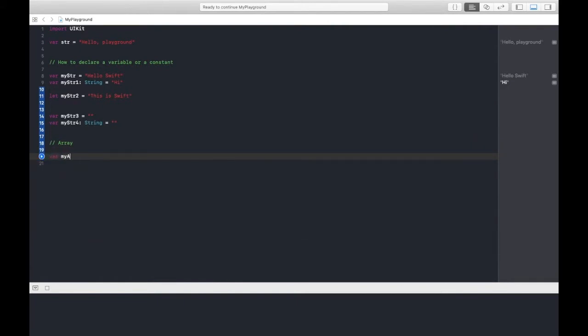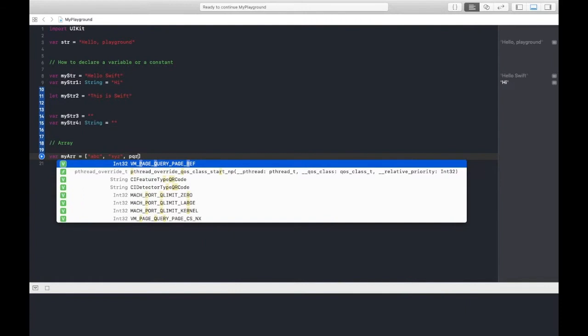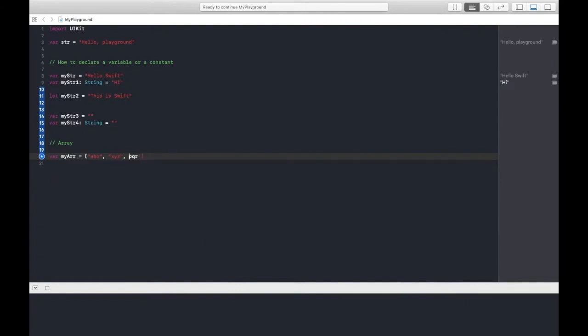So this is about string variables, and let's have a look at arrays, where my arr equals square brackets and some values, let's say abc, xyz, pqr. You can have any number of items in it. This is enough to declare a variable consisting of some values of the same type.